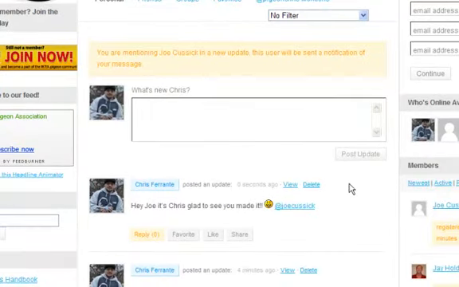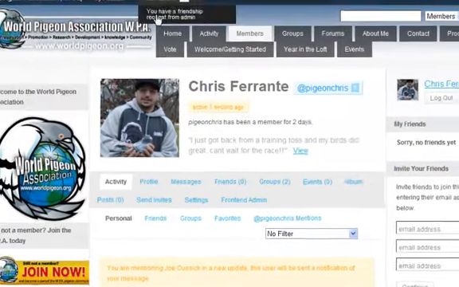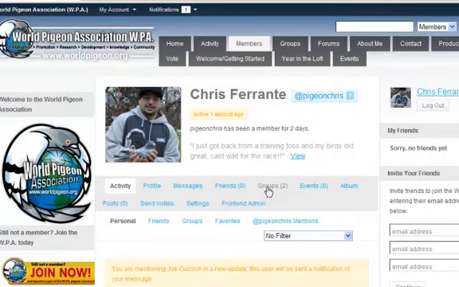Now what happened with that is, now actually when Joe goes into his @Joe Cusick mentions, that post will actually show up in there. And he'll actually be notified at the top here. He'll actually be notified that I mentioned him in one of my updates. And you could do that to any user in the WPA member base. All users right next to their name have an @username. And all you have to do is click on mention user and shout them out in an update.